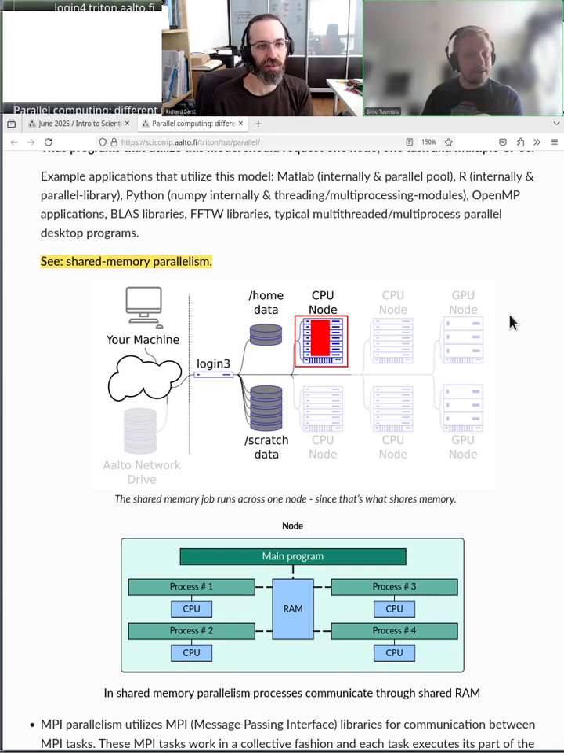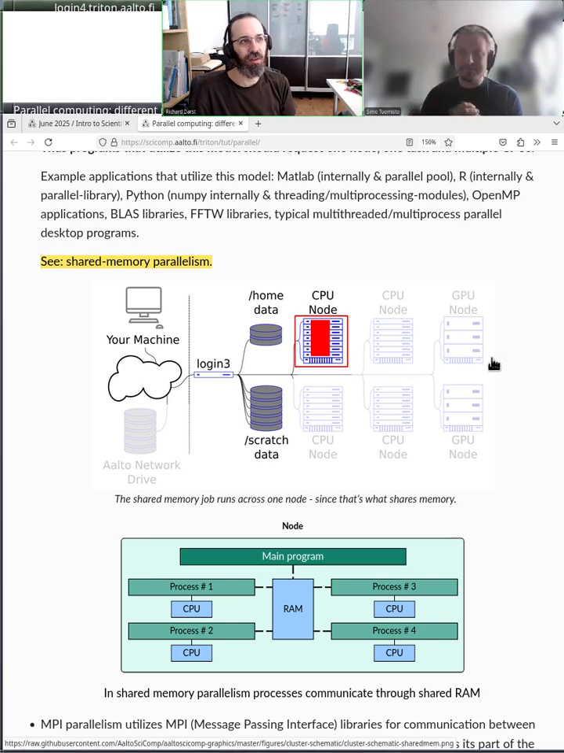So if you have a problem that suits it, you can use multiple processors in the same machine to calculate something faster. So this usually just makes calculations faster if your program supports it. Yeah. Okay, and I guess this is relatively easy to do.